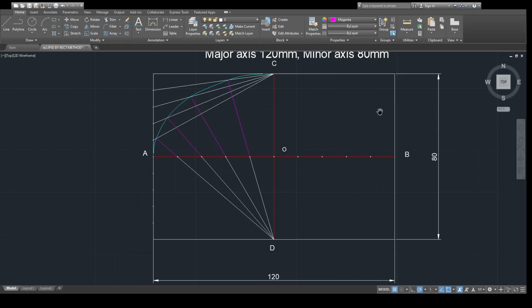Yes, but I will complete the ellipse here. How to complete it? We have one command called mirror in AutoCAD. So I will select this portion of the ellipse first, then mirror, specify first point. This is my first point of mirror and this is my second point. Yes, so this portion is over. Similarly I will mirror this portion. So this is my first point.